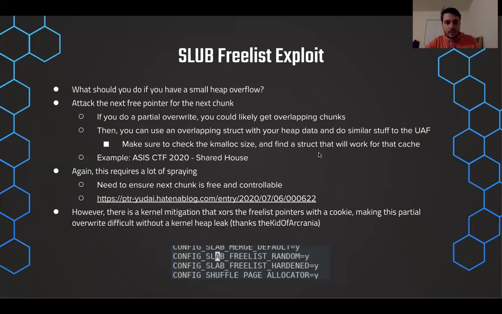Pretty much, yeah, you want to check the kmalloc size and find a struct that works for that again. Same sort of situation as use after free, but basically you're just faking this singly linked list to point back to your struct in memory, which is also kind of heap spraying in a way, but it's pretty effective. I did this for this shared house challenge for ASUS CTF. That was a very interesting challenge. It was also made by Pointer UDI.